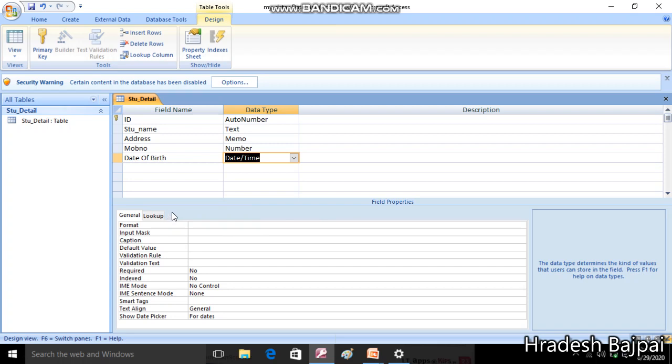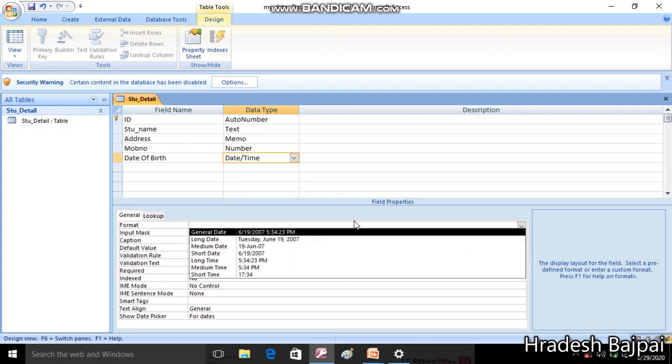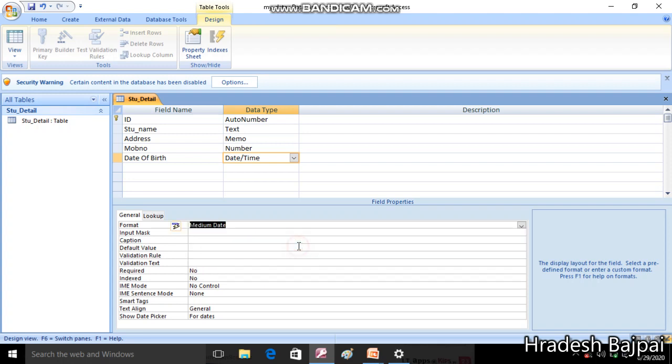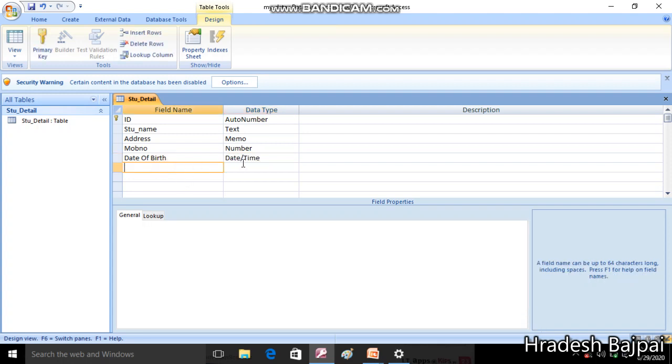See, here you can see the field properties option. Many options are there, so just click on this format option, click on this arrow here and choose the format that you want. I want date only and I'm choosing this format. Okay, so it's done. So these many fields I want in my table. Now click on the save button and close this box.